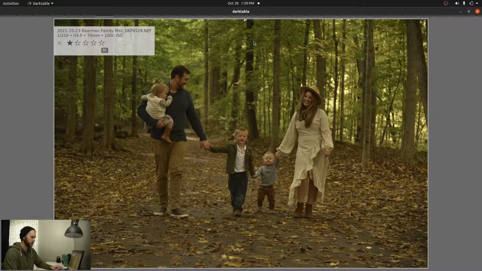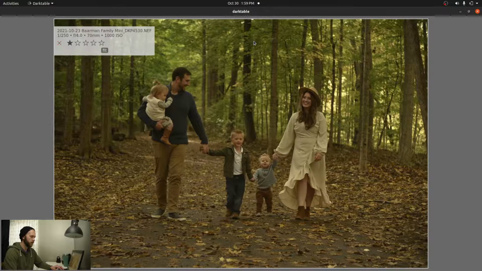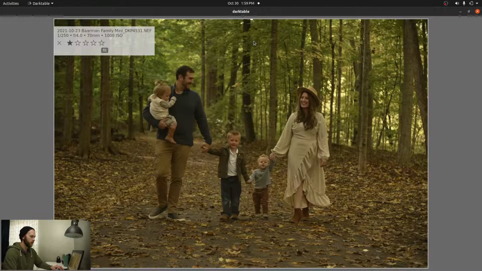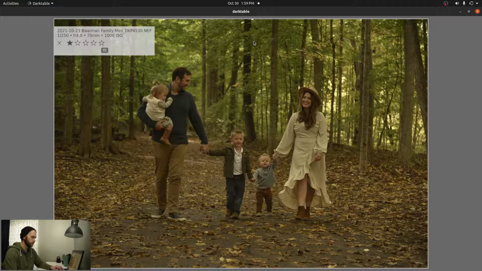This one I'm going to reject because I feel like the mom isn't fully smiling in that one. And here she's not really, nobody's really looking at the camera, they're not super looking at each other, so I'm going to reject that one. This one I'll keep for now, I may or may not keep it.